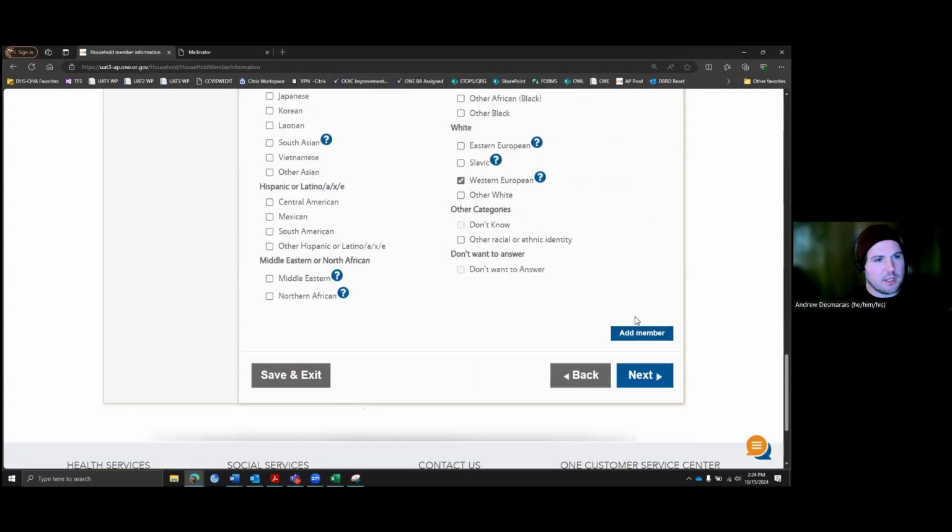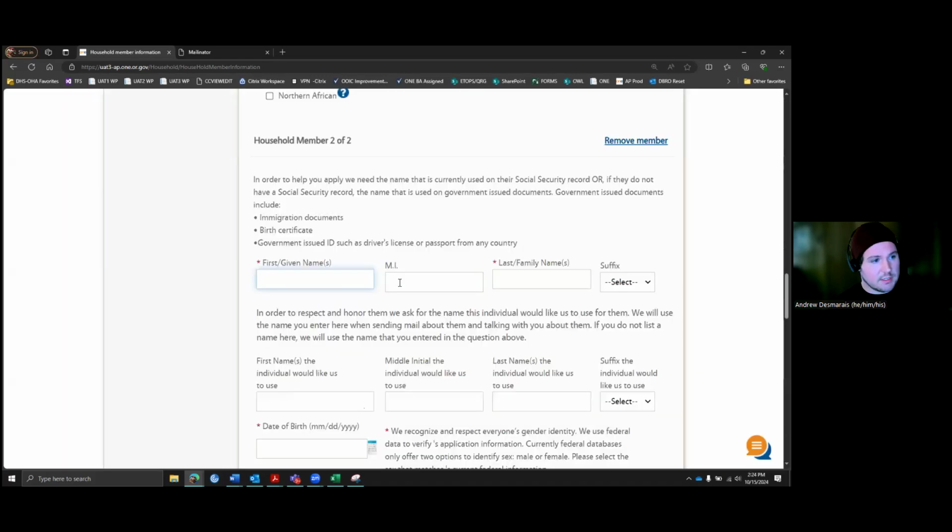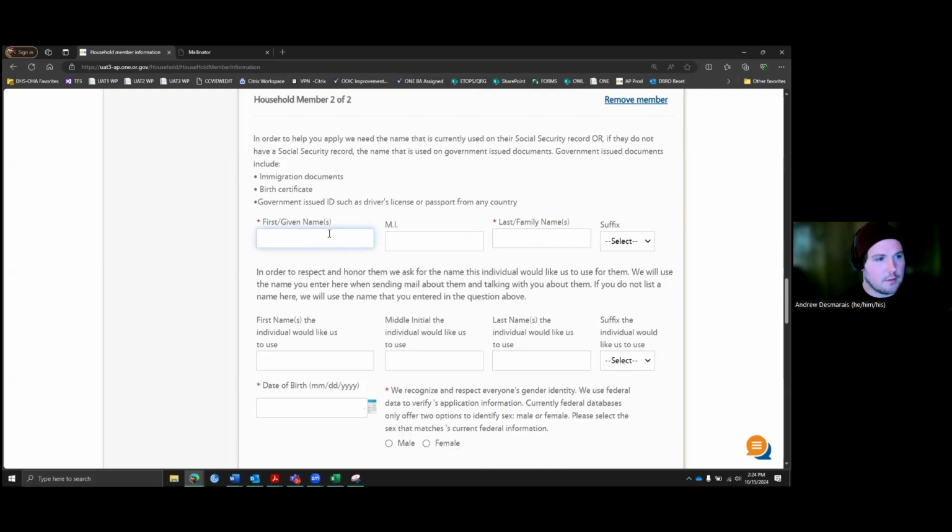and then we have an option to add a member here. And these questions, the ethnicity and race questions, are part of our REALD questions. So race, ethnic identity, language, and disability questions that are used for demographic purposes. None of these are used in determining benefits for folks, but it helps us determine information about the populations we're serving. And so that's why we're collecting this information.